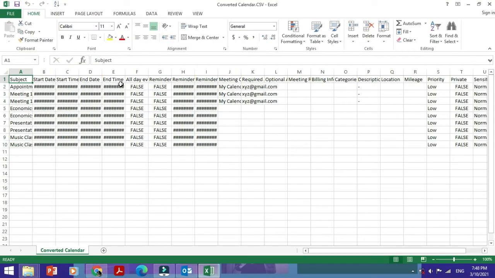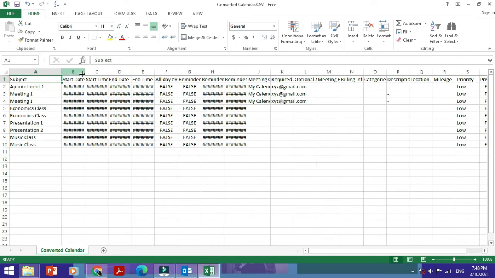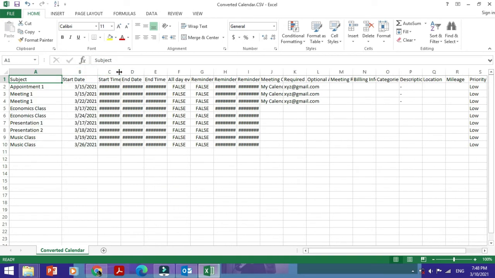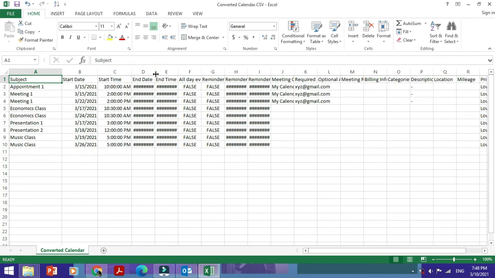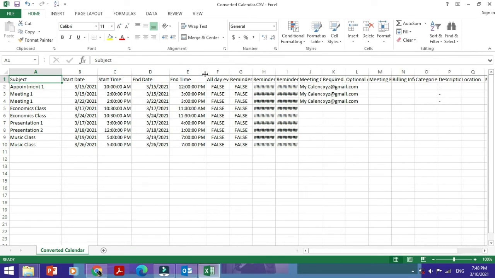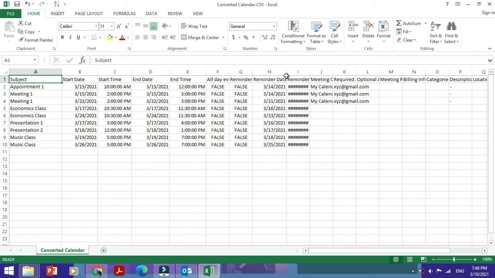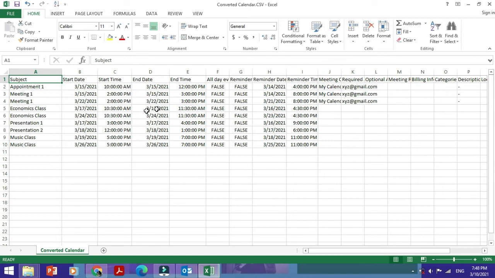Okay, so now don't be scared of these weird symbols. Anybody familiar with Excel would know that all you need to do is just increase the column width, and you would recover any information that is apparently lost. There you go. Now you could see that the schedules, the timings are the same, the titles are the same, the names of the guests, the email addresses of the guests are the same.